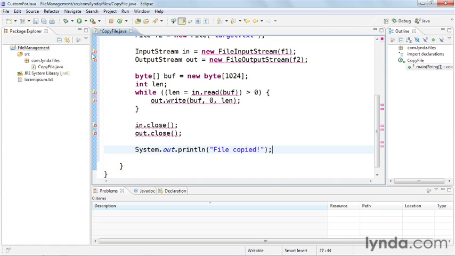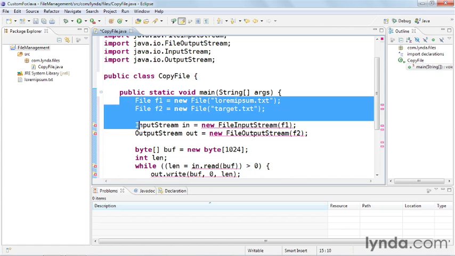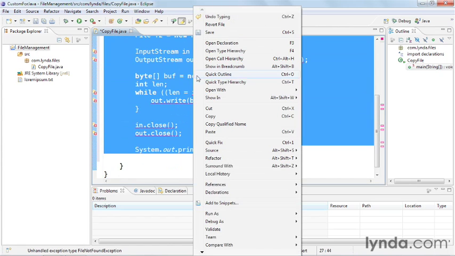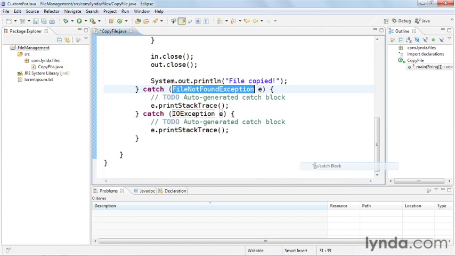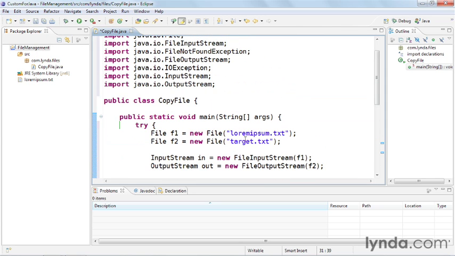Now let's get to all these errors. If you move the cursor over all the error indicators, you'll see that they're all saying that there are unhandled exceptions. Some of them indicate I/O exception, and some of them indicate file not found exception. You can handle all these exceptions with a single try-catch. I'm going to select all the code, right-click, and then choose Surround With Try-Catch Block. And you'll see that there are catch blocks added for both possible exceptions, file not found and I/O exception. So now my code should be ready to run, and we'll see what happens.